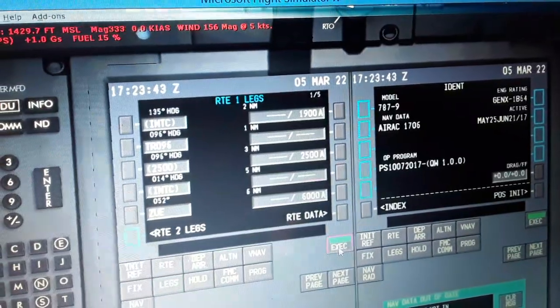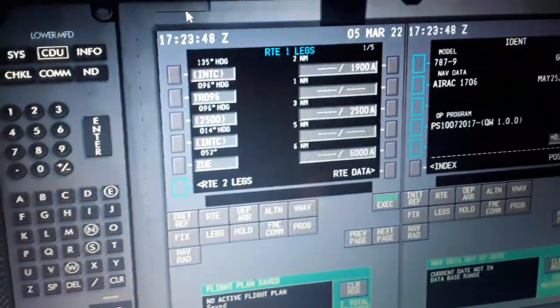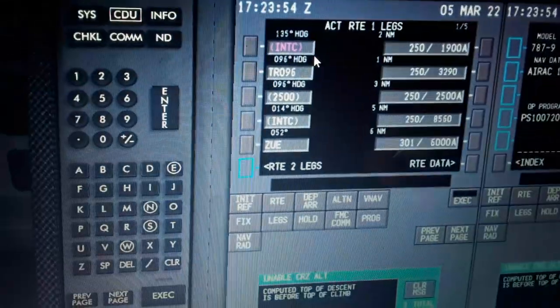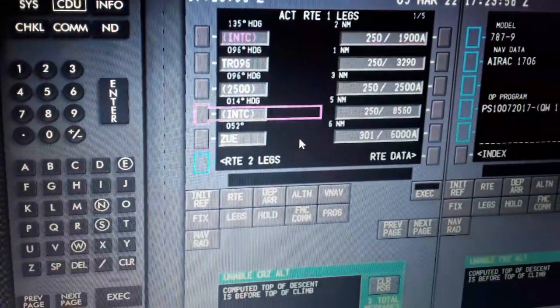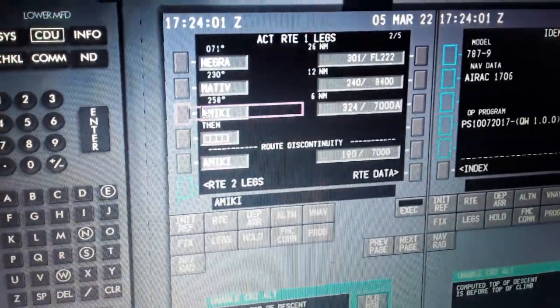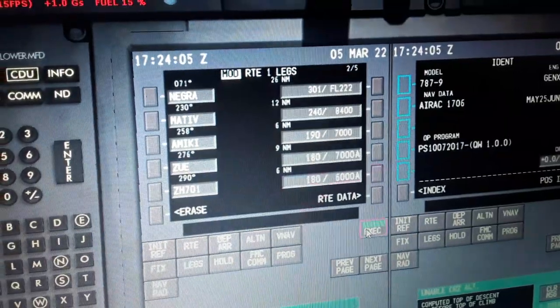So we press the execute button. You will see the blue change to white and purple over here. So it's yet activated. Now it's active. So we have an active flight plan over here. From our first waypoint over here, climb. Over here also we have maybe a discontinuity, the Amity. We cancel, again execute one more time.